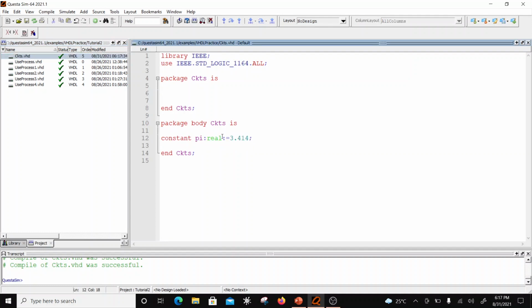Okay, so this is about deferred constants, right? Now let me tell you why there is a package body. So this brings us to a concept of functions. Now we are not going to use functions in synthesis, but we will heavily use functions when it comes to testing, right?